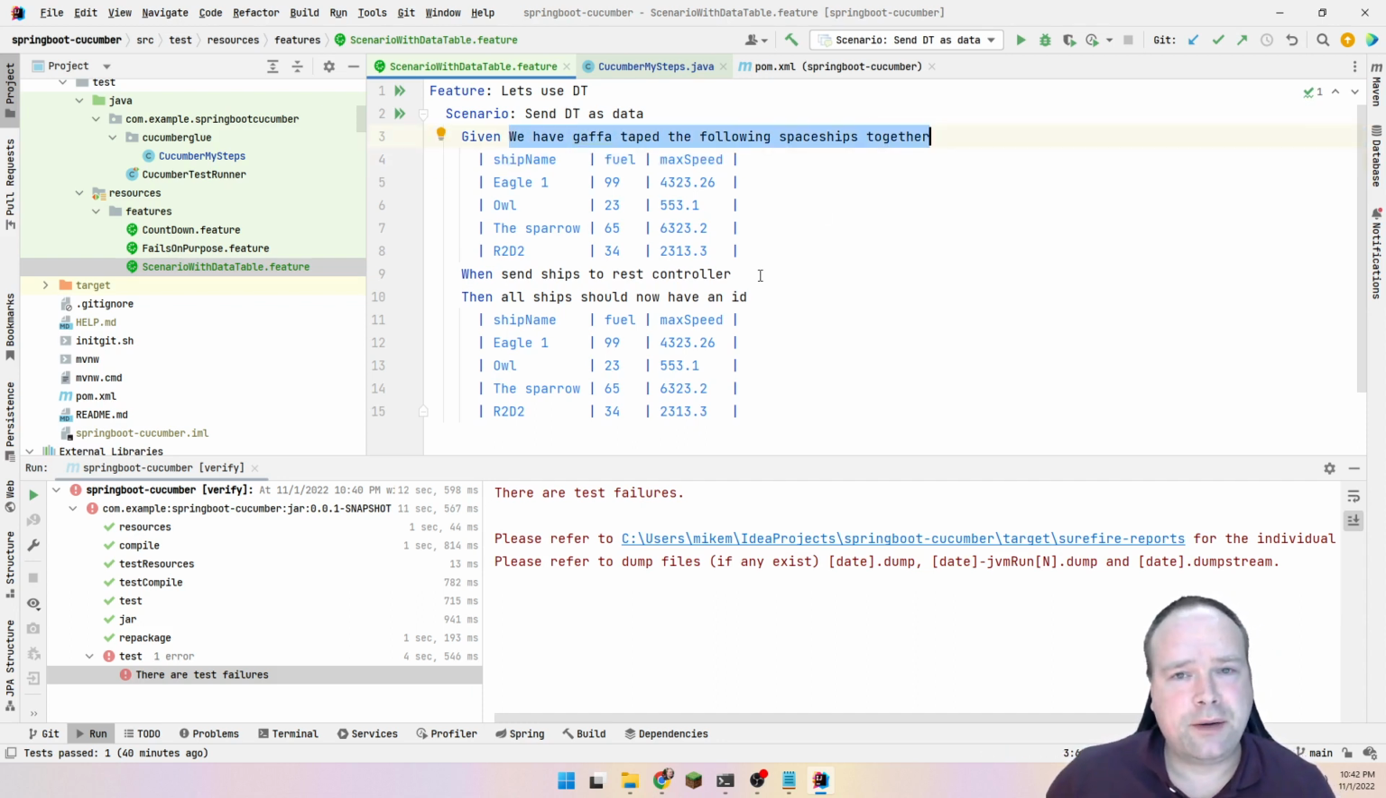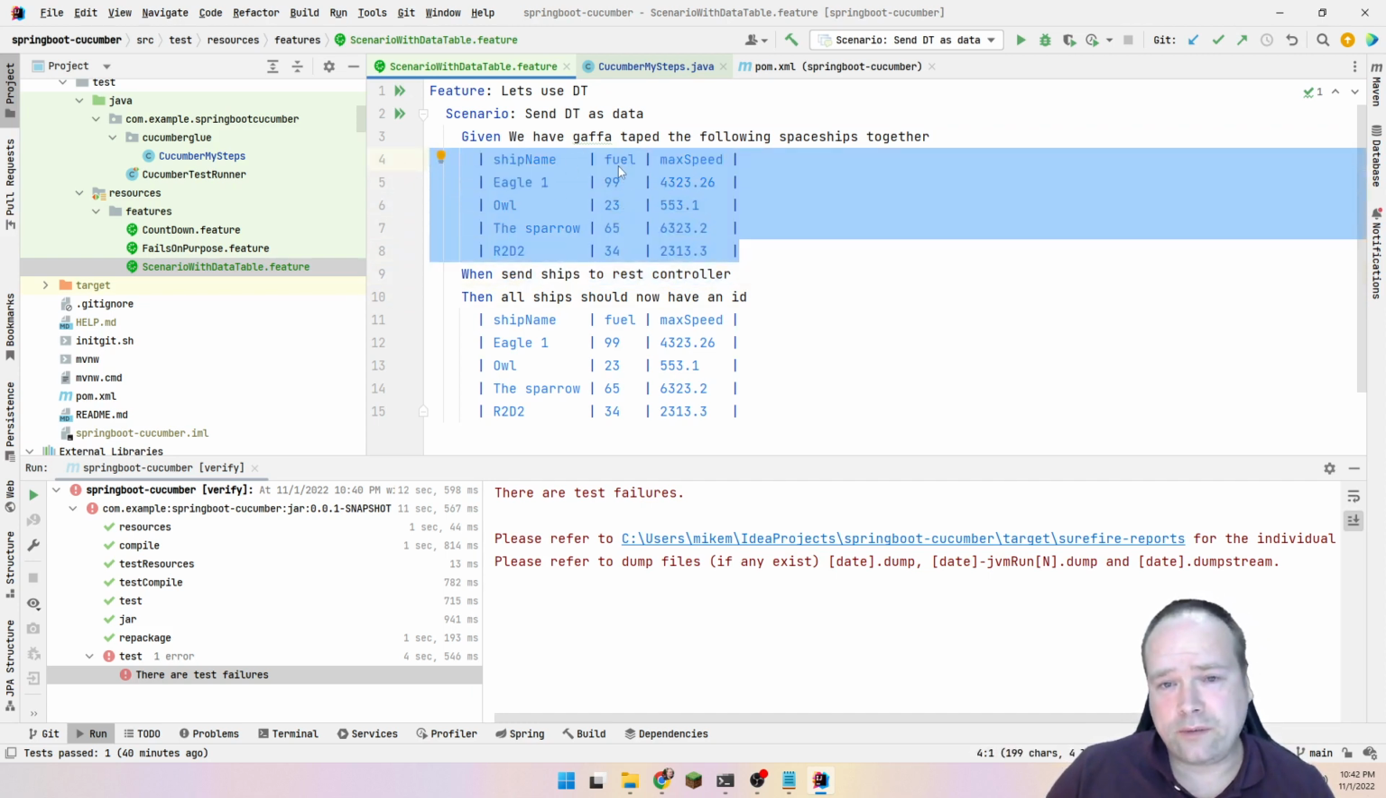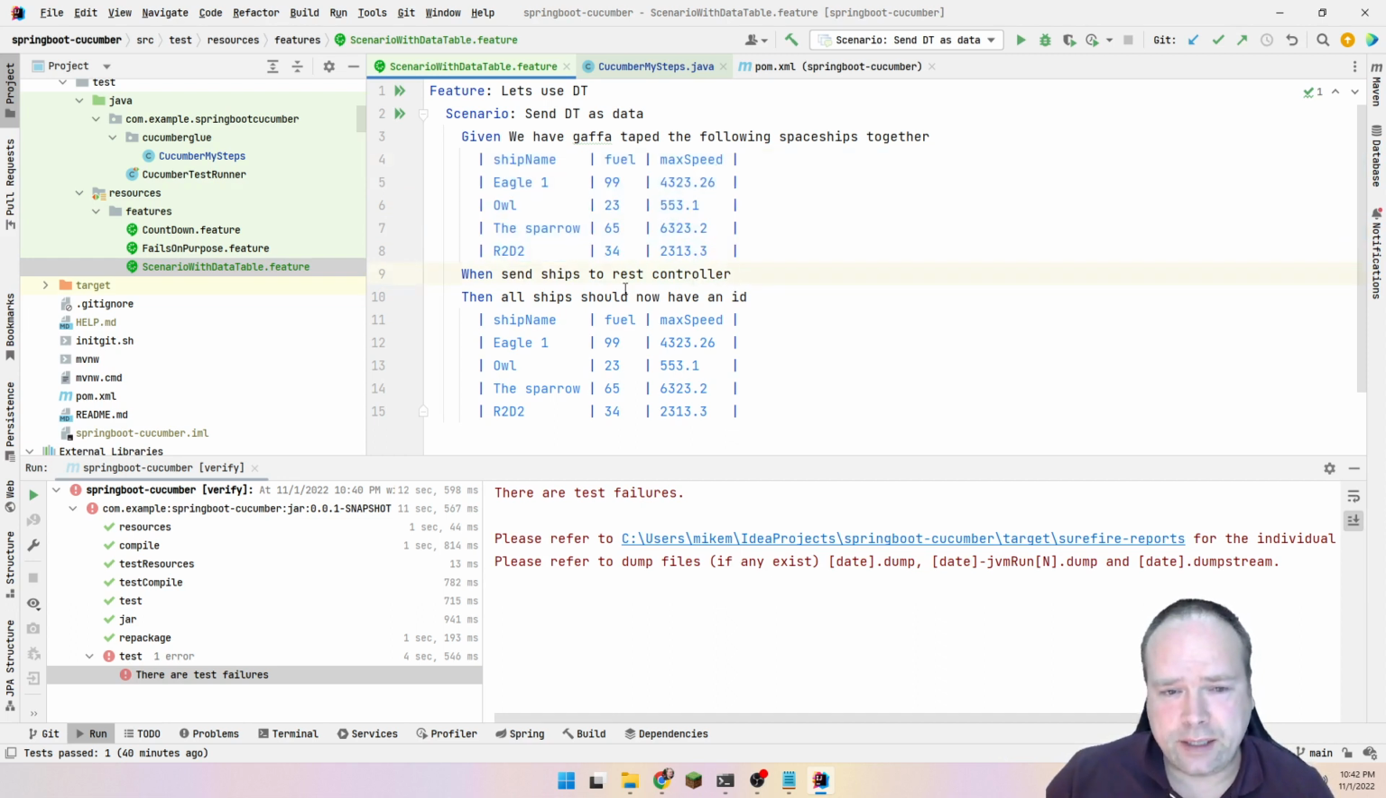I'll just continue reading the test, and then we will look at the Java code behind this. When send ships to REST controller, what actually happens is that we send all of this data that we just stored in a local variable to the REST controller with the REST template. But I'll show you the code behind in just a minute. Then all ships should now have an ID.